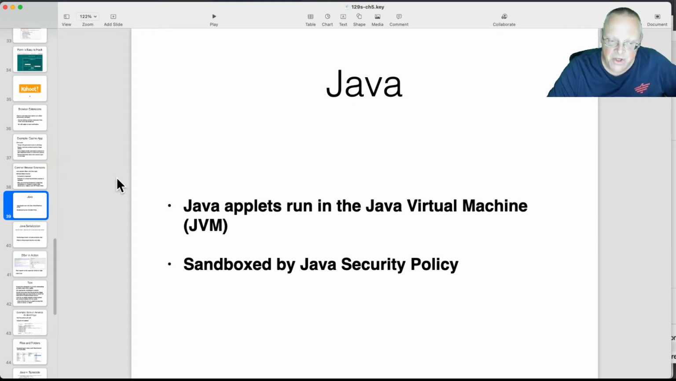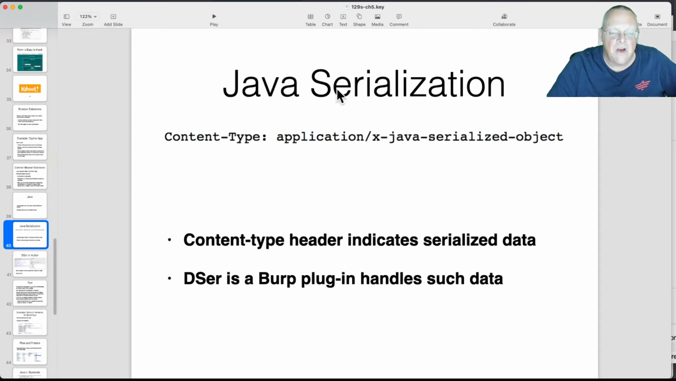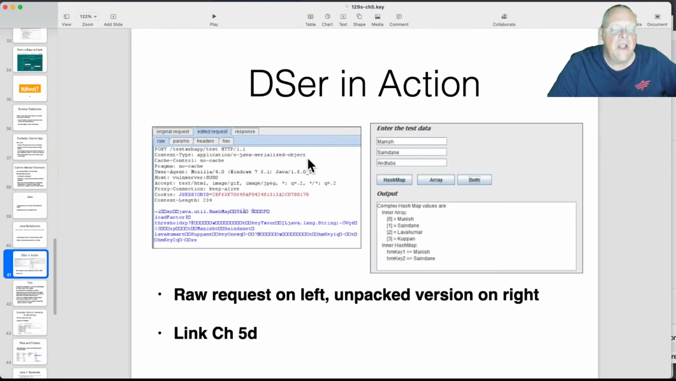So Java applets run in a Java virtual machine, and they're serialized. You have this content type in the request called a Java serialized object, which comes down, and there is a Burp plugin that will handle that data. So if you have the older kind that is not encrypted or anything, then it'll take it apart and you can see what's in there.